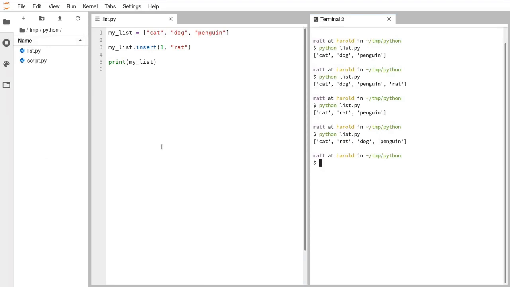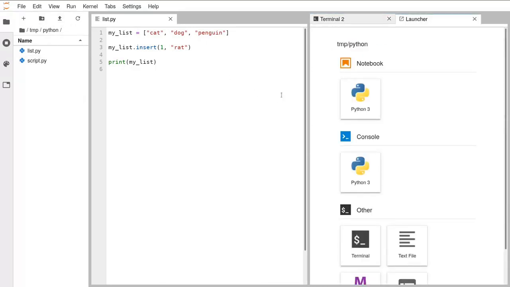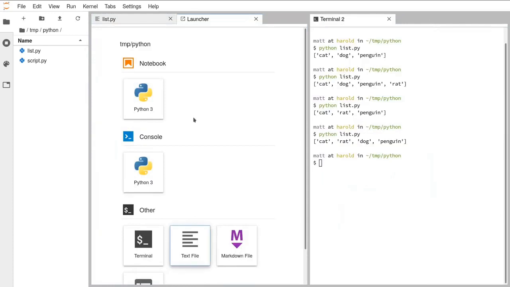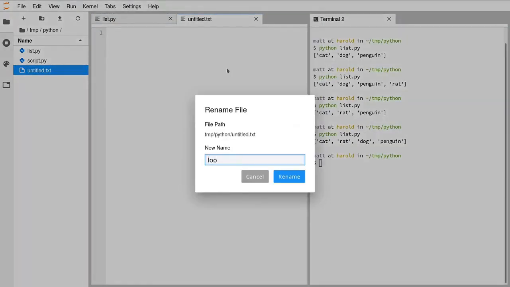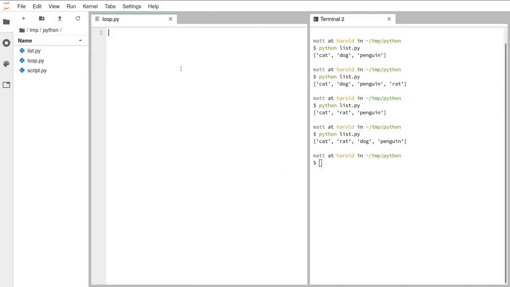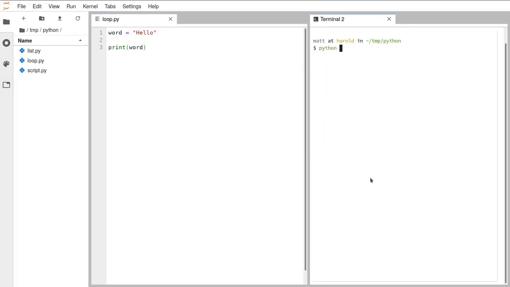So let's make a new file, and let's call it loop.py. New file, text file, rename, loop.py. So the example I start with is writing something like, we've got word, hello, we're coming back to our examples from the beginning here, and then we print word. We run that, print hello, of course it does. We've done that several times so far. I think we're all comfortable with printing and variables now.